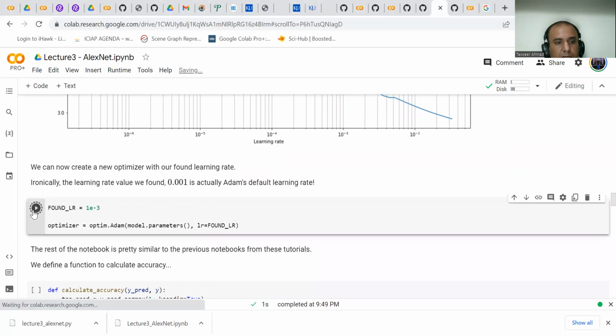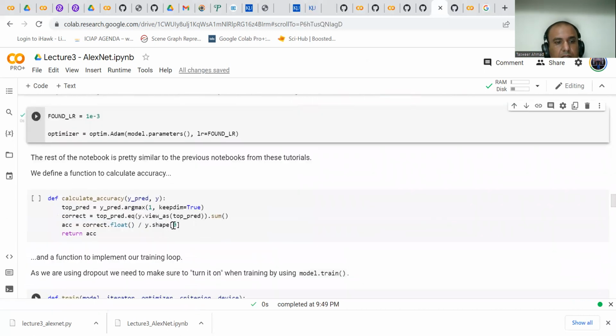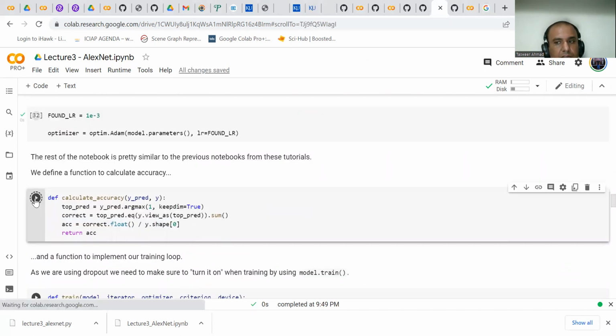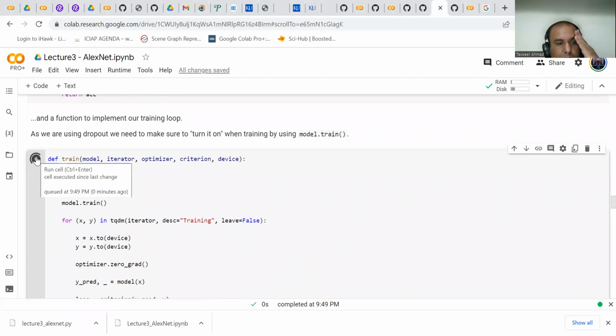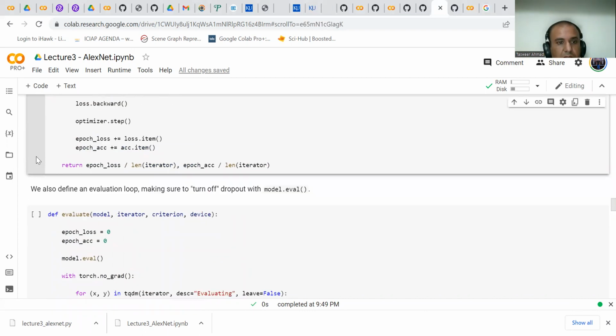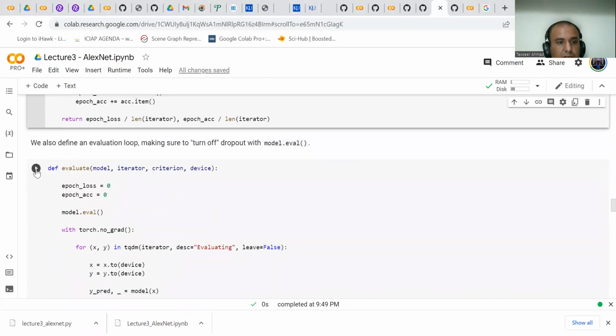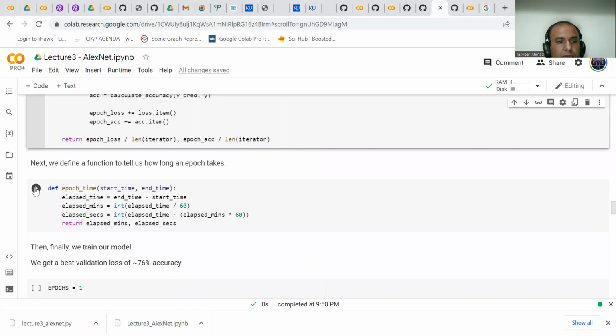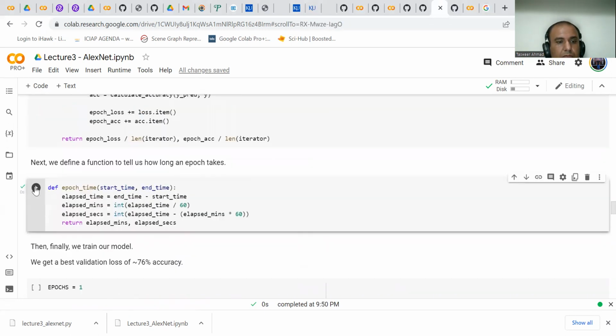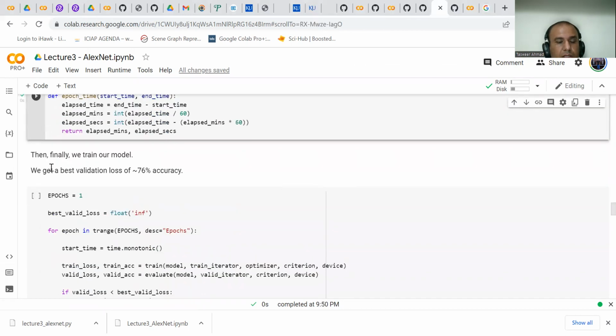We use this learning rate, and then we define the function for accuracy, the function for the training loop, and a function for evaluation, testing or validation of our model. We also define a function for computing the time for each epoch, and then we go on to actually train the model.